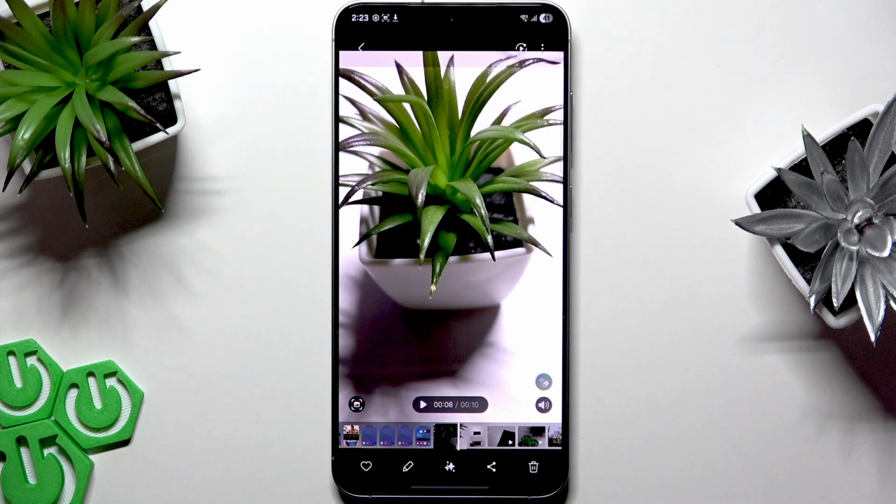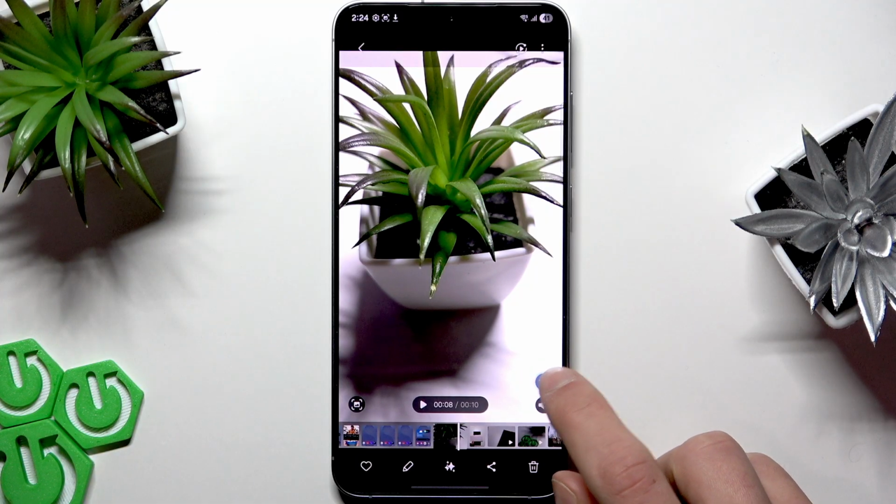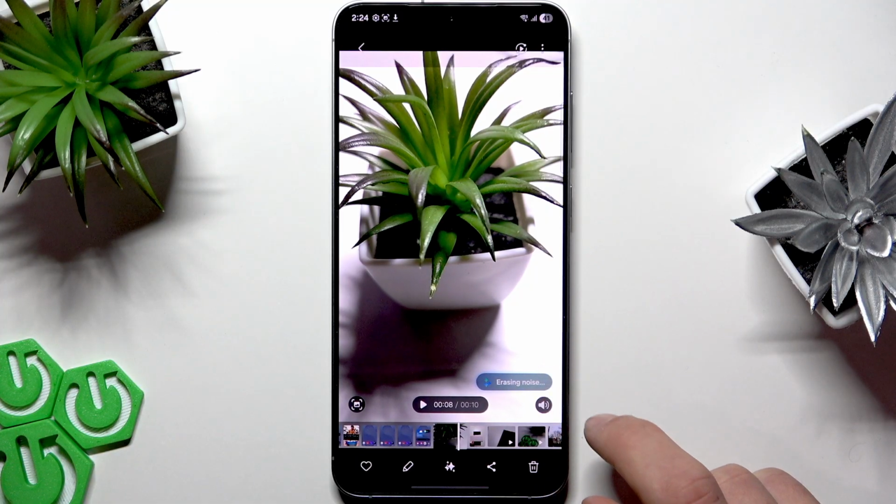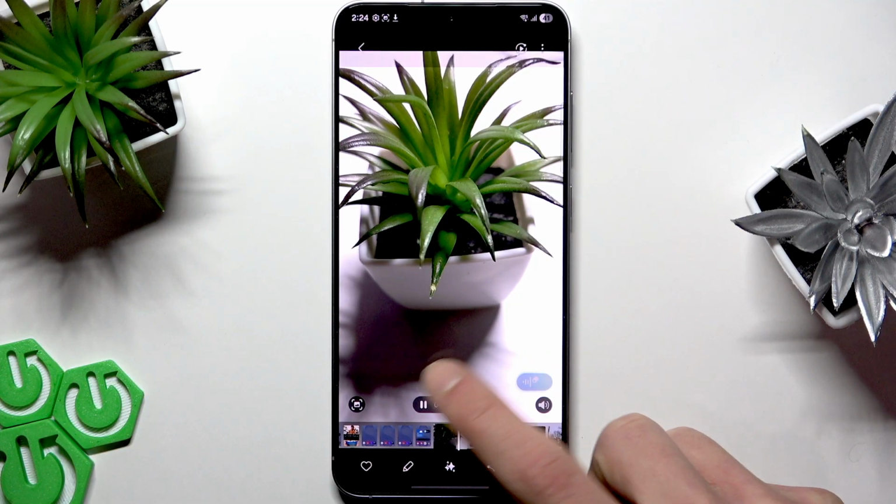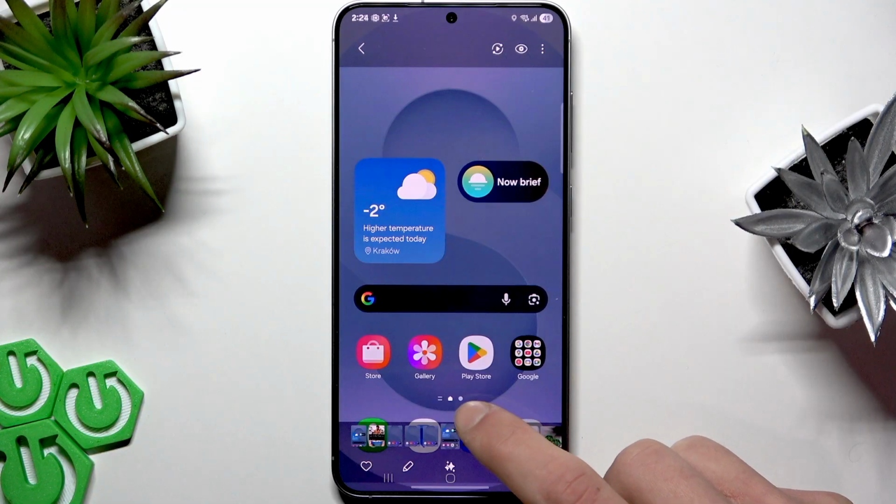So as you can hear, there are clearly some background noises in this video which we want to erase. Now the first way that we can do this is by tapping on this icon, the quick audio erase noise erasing tool, and then play the video once again.